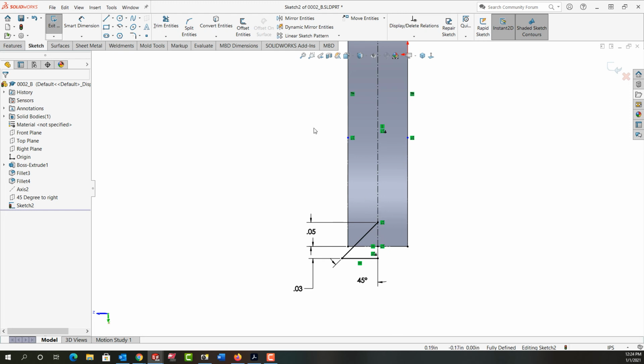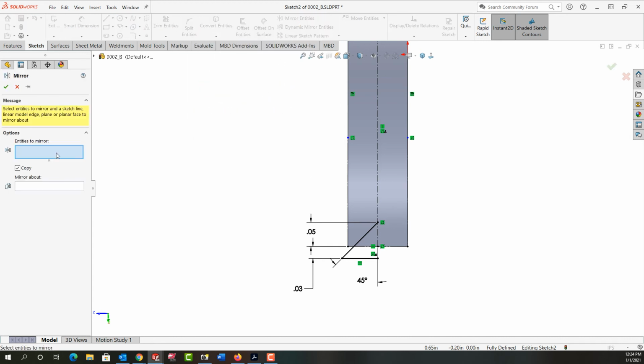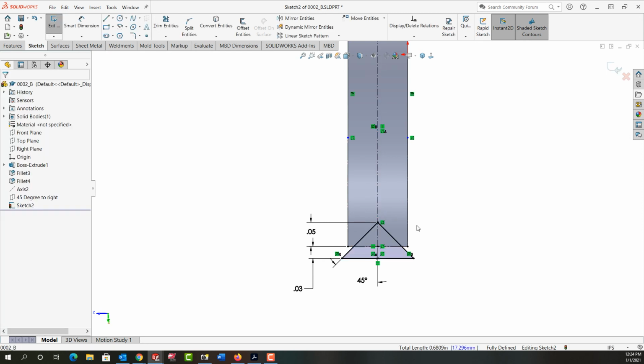So next, I'm going to tell it I want to mirror some entities. So I'm going to select mirror entities. I want to copy the entities I mirror, and over here it's asking what entities do I want to mirror. So I'm just going to again window select these two lines, and I'll right click to tell it I'm done that selection. And now the mirror about field will be active, and I'm going to choose this center line. And I'll right click to accept that, and I've created my fully defined sketch, and I see it shaded.